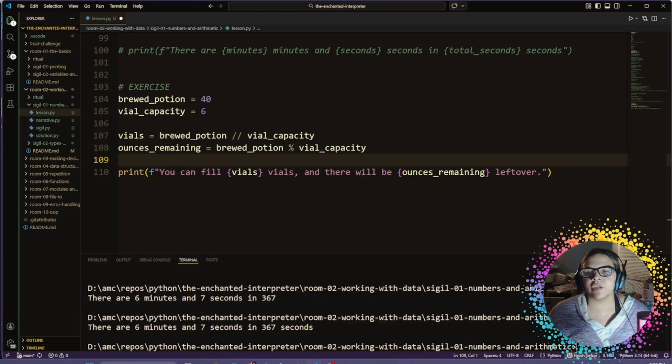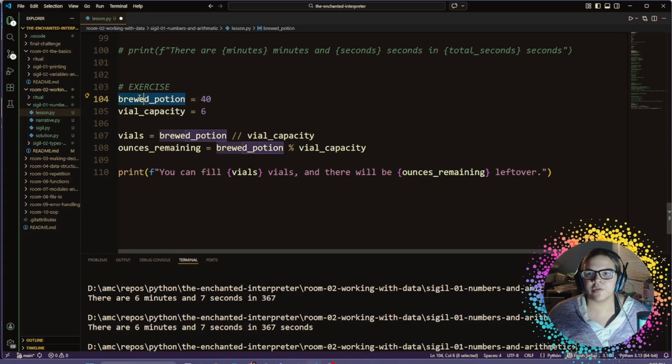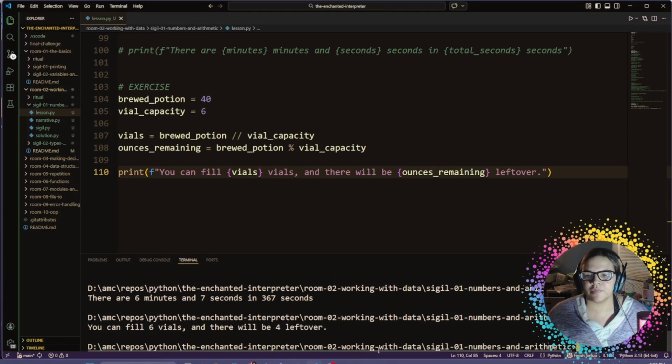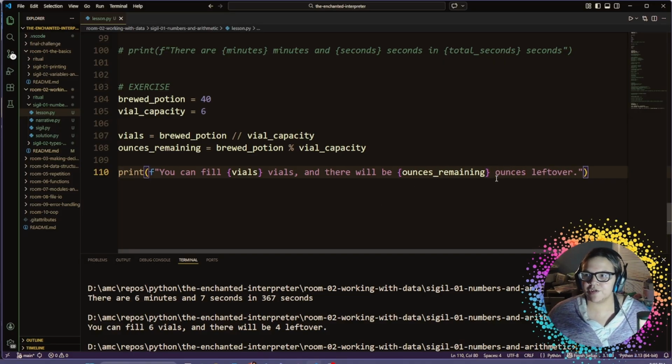Here's how I did it. I created variables for the data I knew, so the brewed potion amount, 40 ounces, and the vial capacity, 6 ounces. Then I created variables for the data I needed to calculate. How many vials we can fill, which is brewed potion, floor division, vial capacity, and how many ounces would be left over. So ounces remaining is the brewed potion mod the vial capacity. And then I added a print statement showing the results. You can fill the amount of vials, and there will be ounces remaining left over. So if we run this, you can fill 6 vials and there will be 4 ounces left over.